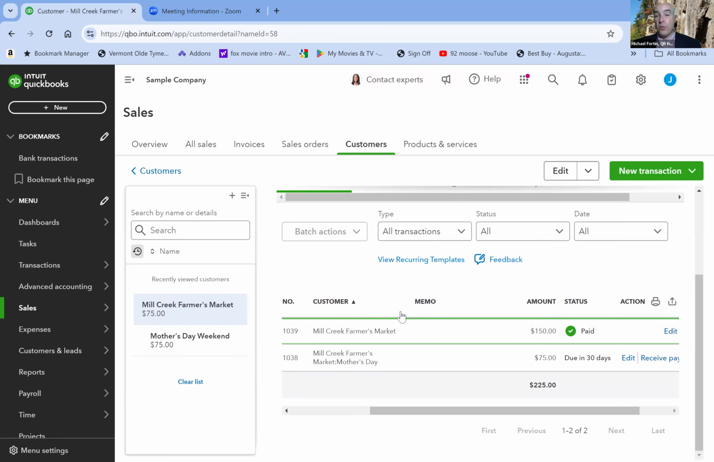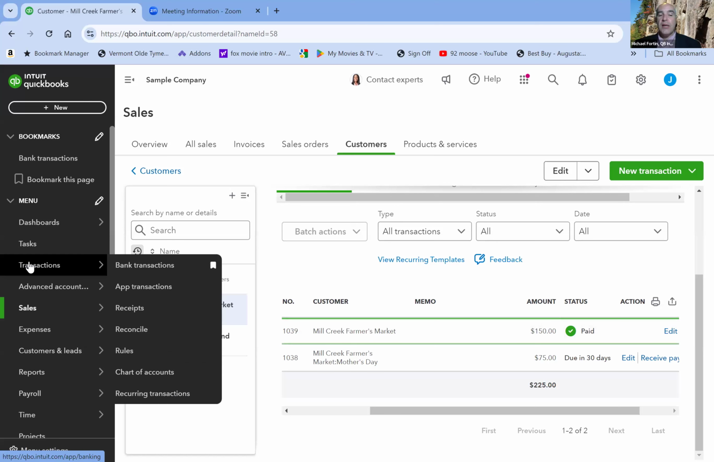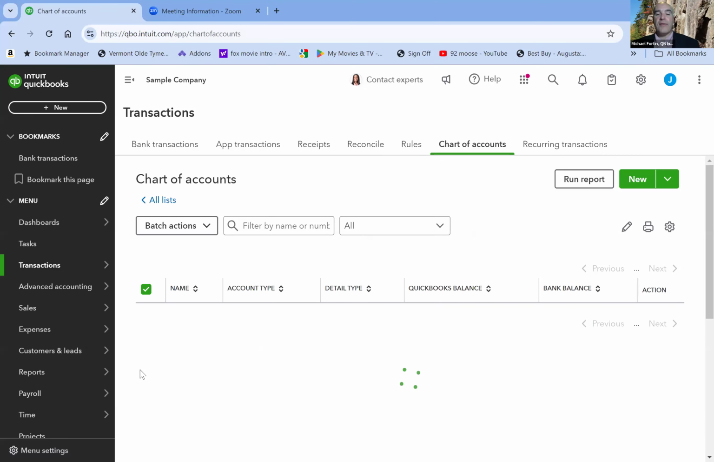It is actually stored within my chart of accounts behind the scenes, and what QuickBooks is doing for me is recording these transactions automatically. So I'm going to go to the chart of accounts and we're going to take a look at it. I'm going to use the left menu and go under the Transactions menu item. Then I'm going to hover down, slide over and down, hover over Chart of Accounts, click on Chart of Accounts and go to my register.